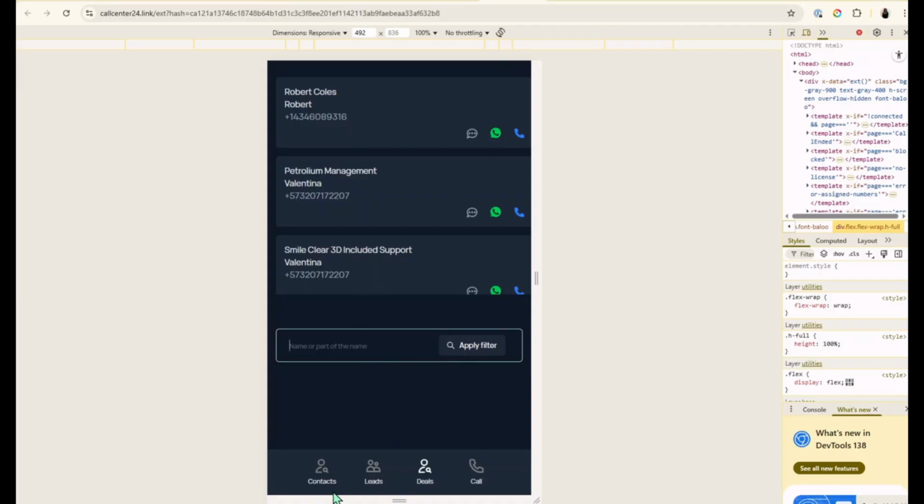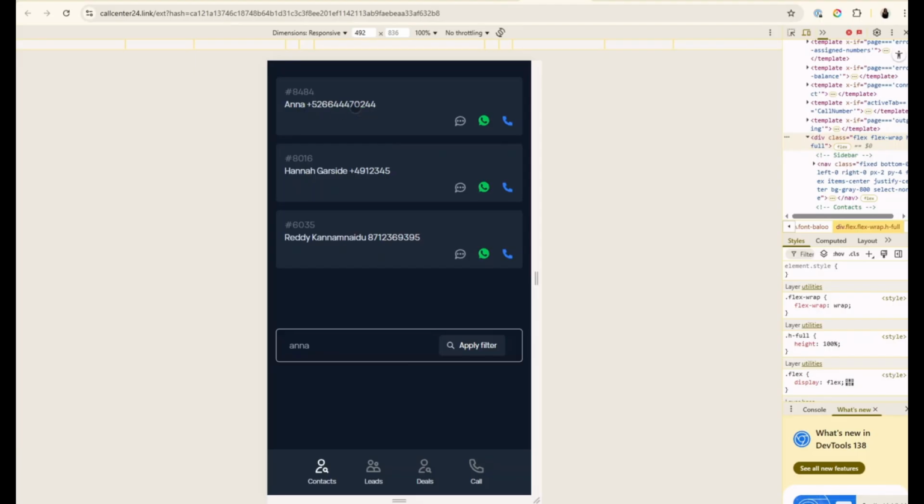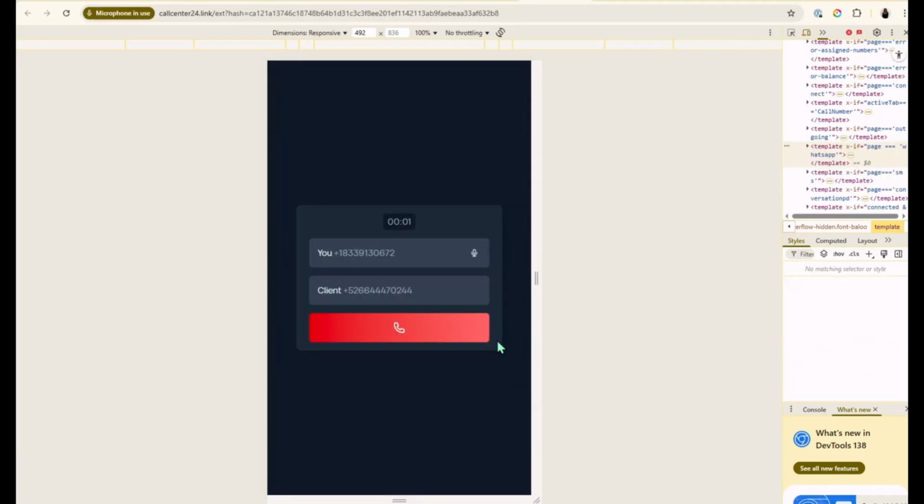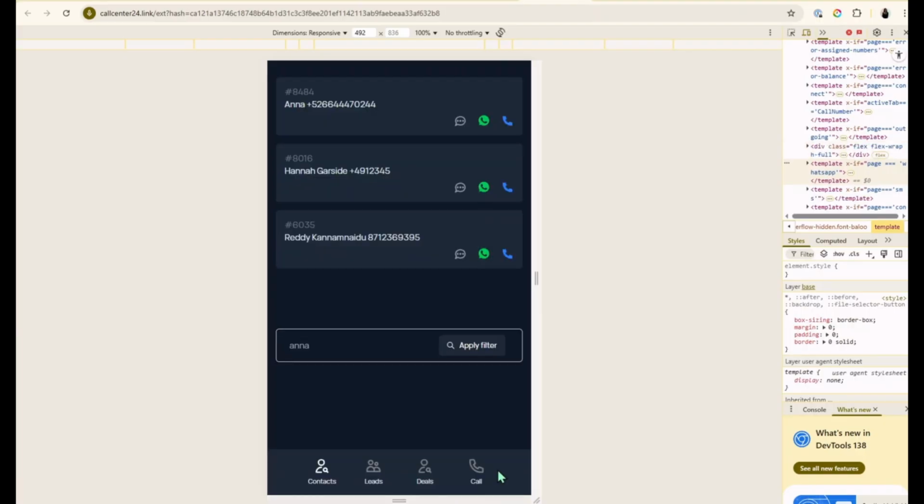Great. So we're going to search in contacts for our Anna test contact, right? So we'll hit apply filter and we'll see our test contact up here. We can hit that telephone icon here and it'll connect us with the client. It'll call out. And I'm going to go ahead and just hang up. You can mute yourself as well, by the way.